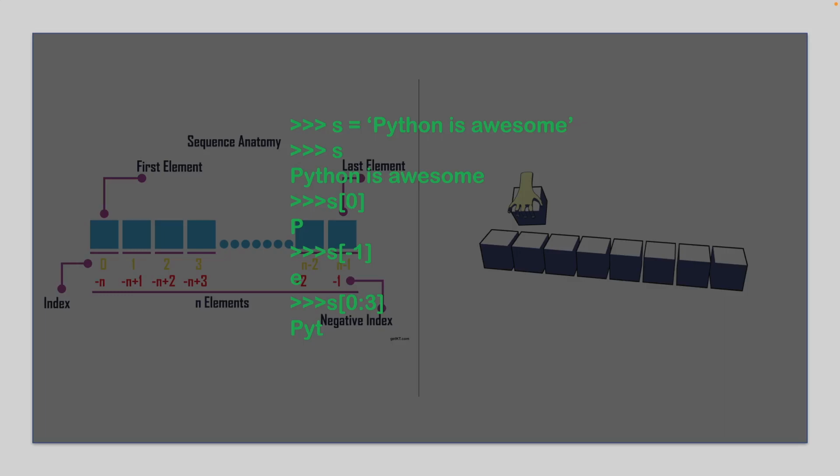Okay, subscription syntax, where we put within the brackets, followed by that variable, what index to access. If I refer 0 here, starting from the beginning, which is P, and -1, which is E. And there is a special syntax which is called slicing. Okay, you can select the subsequence.